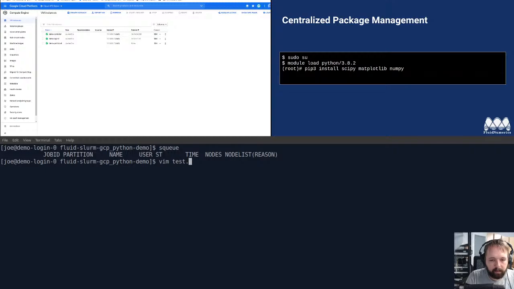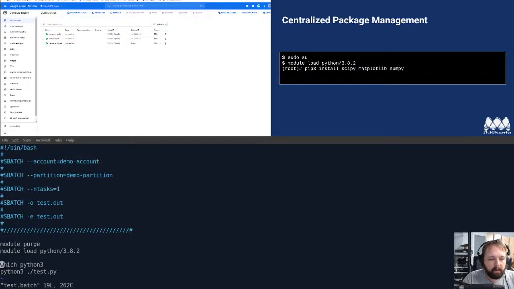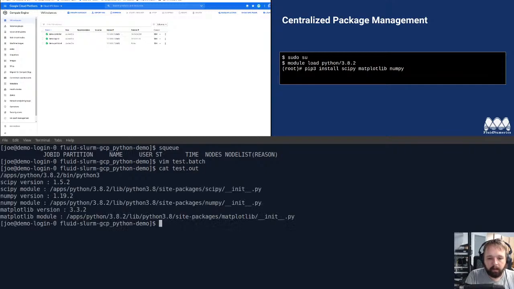So let's open up that test.batch real quick. I just want to point something out. The -o and -e flags are options to tell Slurm where to pipe the standard output, for -o, and the standard error, for -e. We're going to put those in test.out. If I look at test.out, what we've got is which python, and like I said, it's the one underneath apps, and it did find the Python underneath. The SciPy, NumPy, and Matplotlib are also underneath apps.